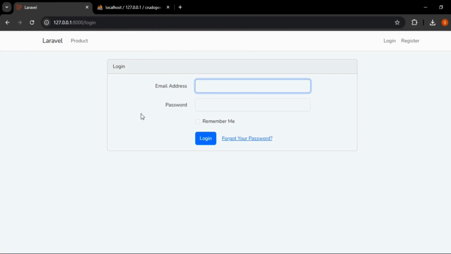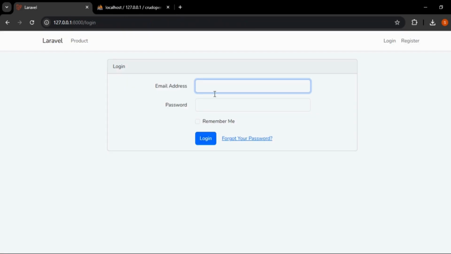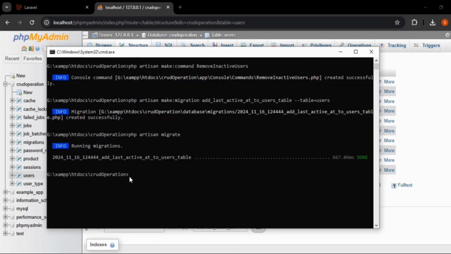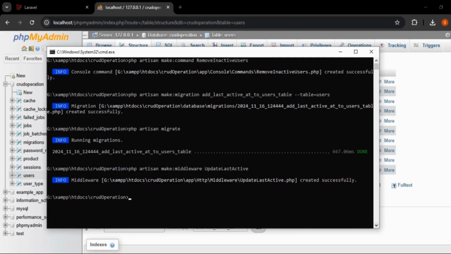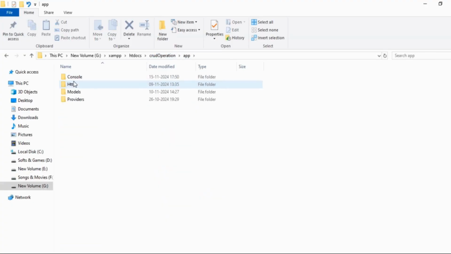Next, to track user activity across all requests, we need to create middleware. Although we can update last_active_at during login requests, this approach is limited to tracking user activity. Therefore, we will create middleware for this purpose. To create the UpdateLastActive middleware, go to the command line prompt and run the command php artisan make:middleware UpdateLastActive. After executing this command, the UpdateLastActive middleware will be created in the app http middleware directory.